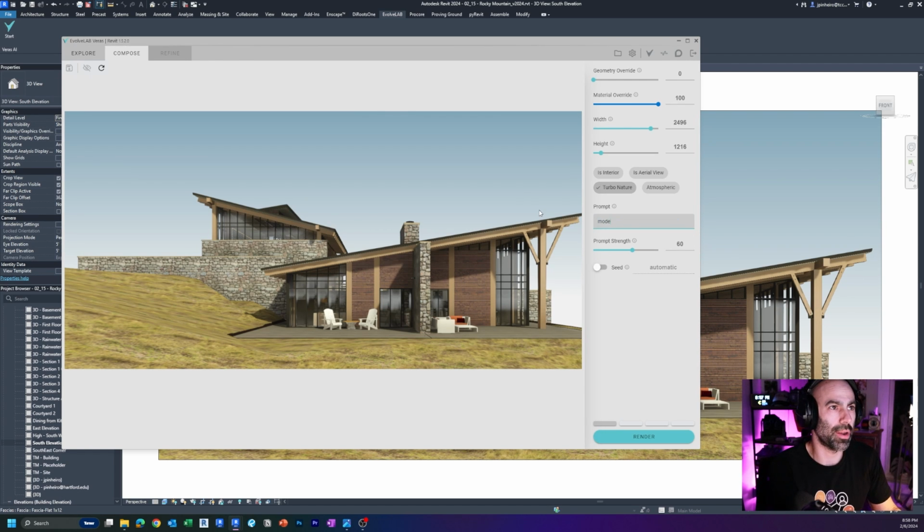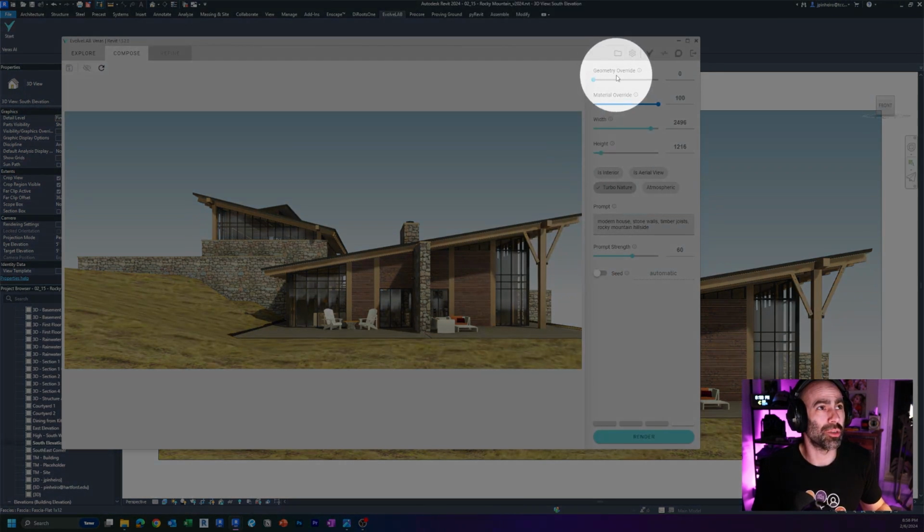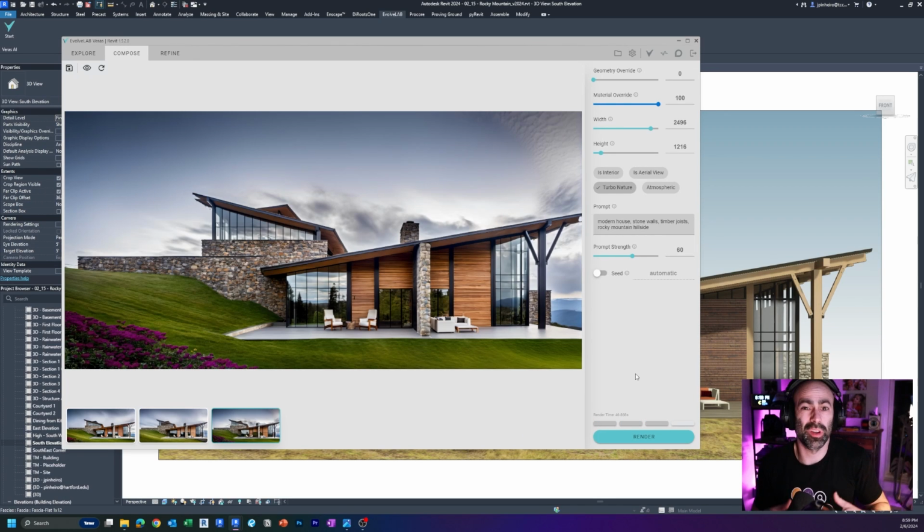My prompt is gonna be modern house, stone walls, timber joists, rocky mountain hillside. Make sure I spelled everything correctly there. Okay, I'm gonna actually pump out 3 of these renderings, and I'm gonna keep the prompt strength to 60. Okay, so now you can see geometry override is 0, material override 100, the width, the height. I'm doing turbo nature, and then modern house, stone walls, timber joists, rocky mountain hillside. I'm gonna click render. Okay, so in about 47 seconds, I have 3 renderings done.